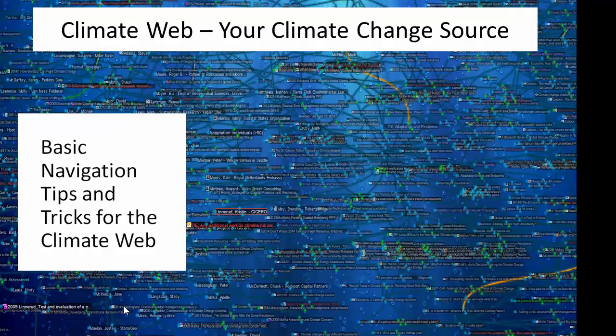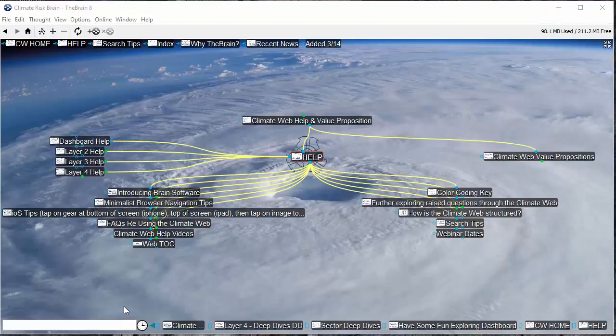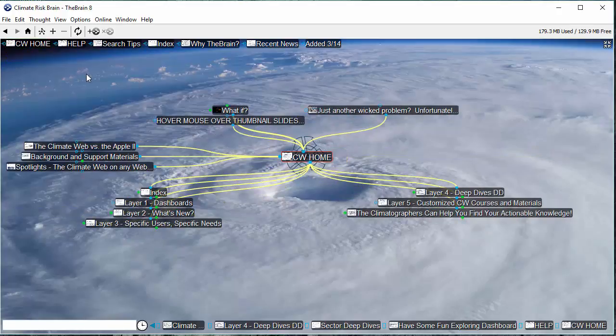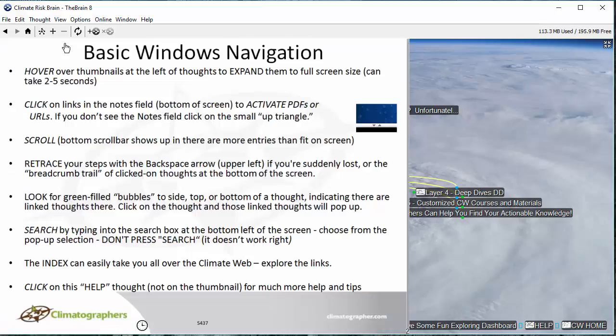Some basic navigation tips and tricks for the Climate Web. And there really aren't many of them that you need to bear in mind. You can always hit this home key at the top left to go back to the beginning from wherever you are. The tips I'm talking about here are also repeated in the help button at the top left.